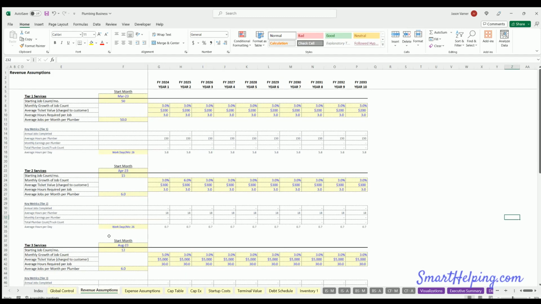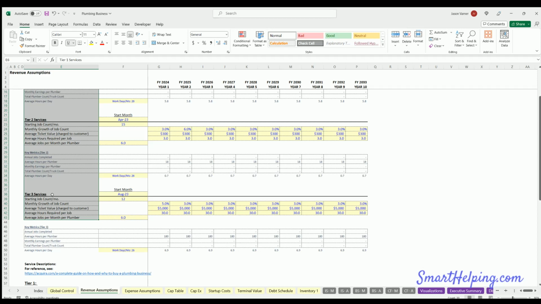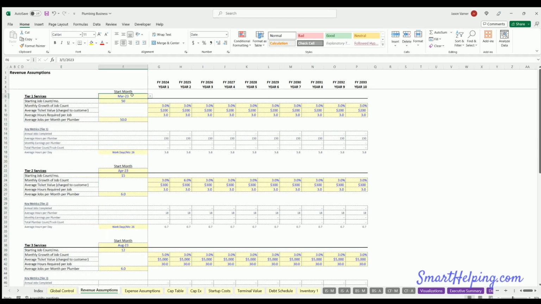So let's go to the revenue assumptions. This is the main spot, and when I built this model, in my research, there's basically 3 service levels in the plumbing business. And so this model allows you to adjust. So let's say the model is going to start in 2024, but let's say we don't actually plan to start this business until maybe April. And maybe we want to start April 2024 for tier 1 and 2 services, and maybe tier 3 services, maybe we want to start a little bit later, maybe in October of 2024.